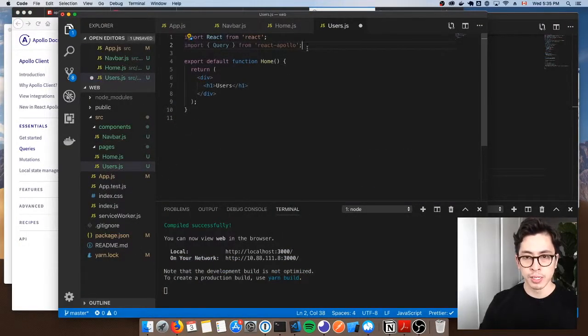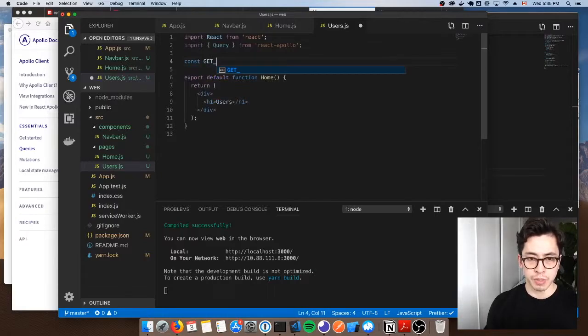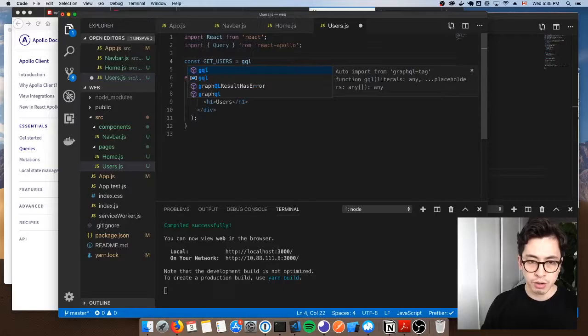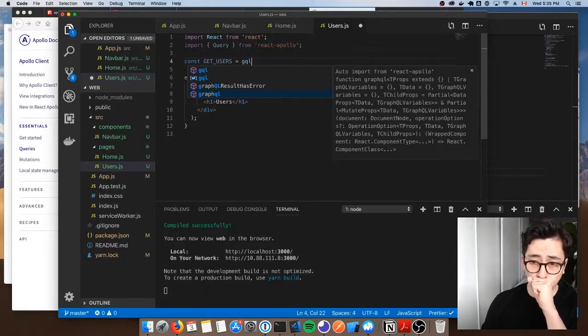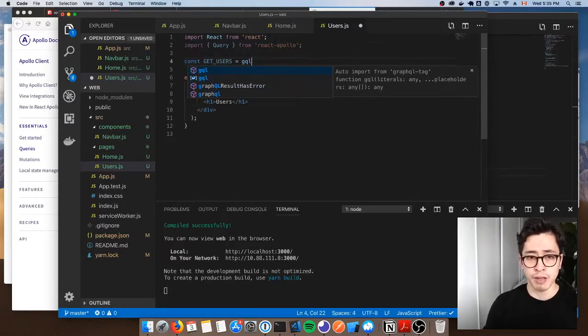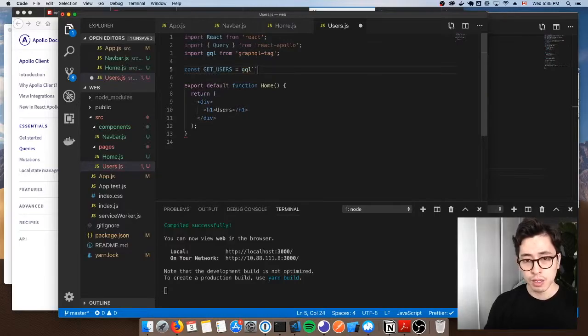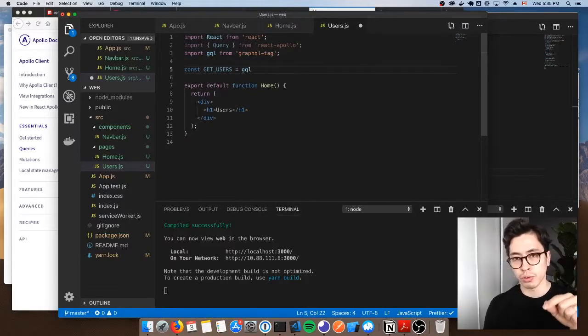So go back over here. I'm going to say const getUsers equals gql, and there are a few options. Auto import from graphql-tag, I'm pretty sure. No, okay, that's all we have. That's great. And these are backticks. If you don't know where backticks are, it's right left of your keypad above 1. It's right left to it.